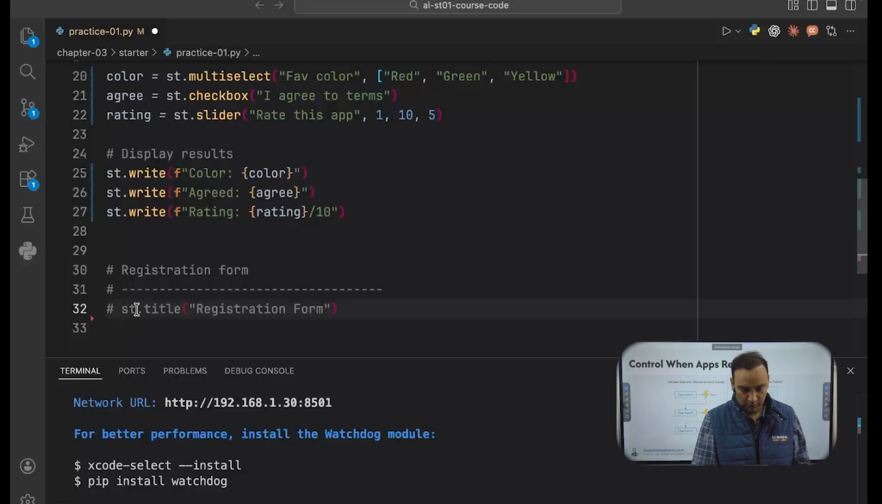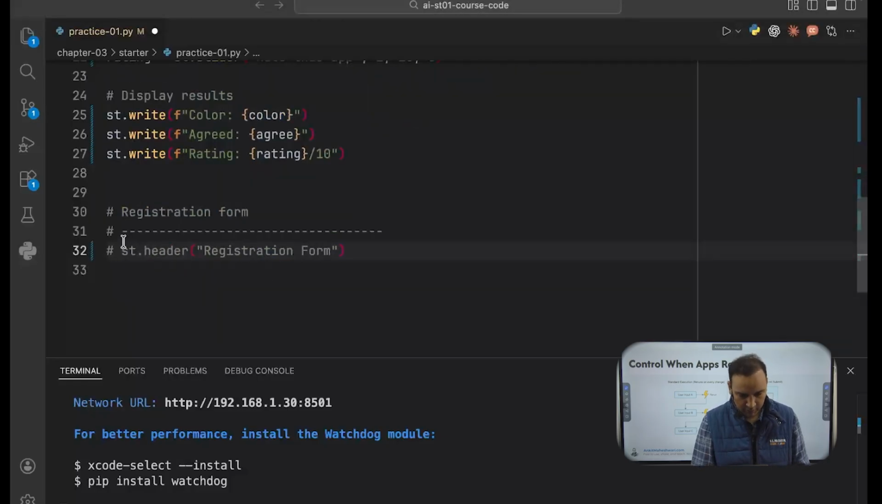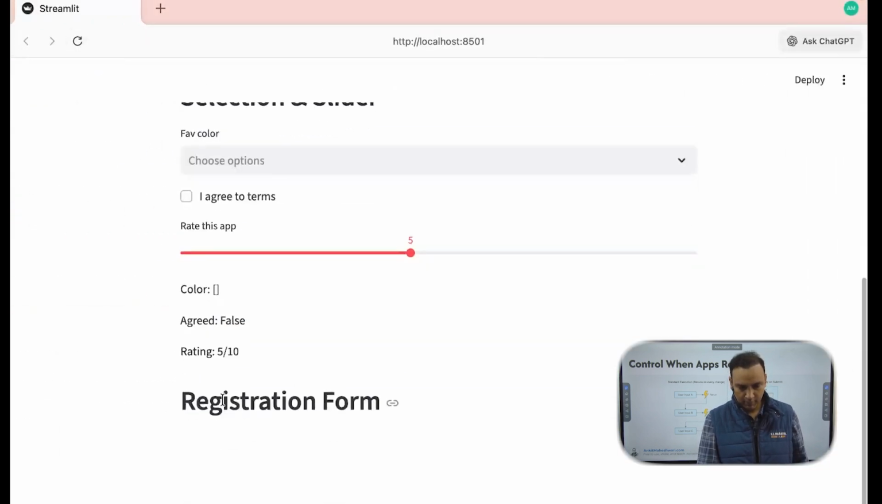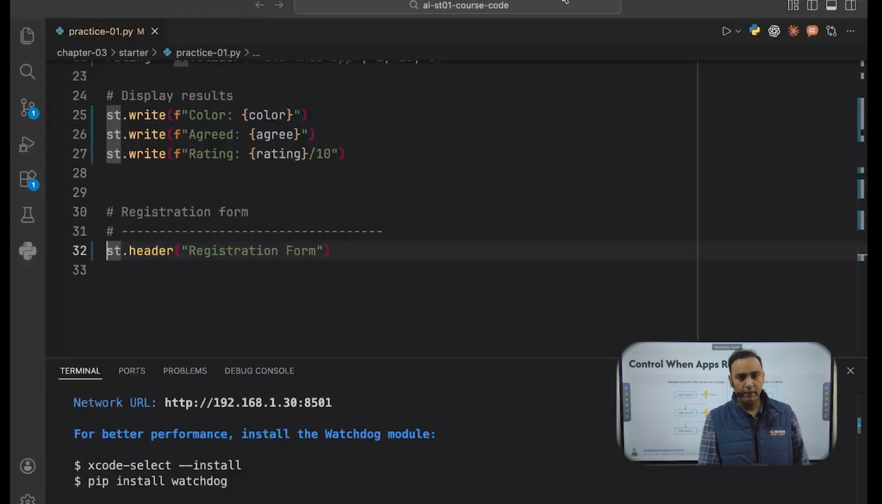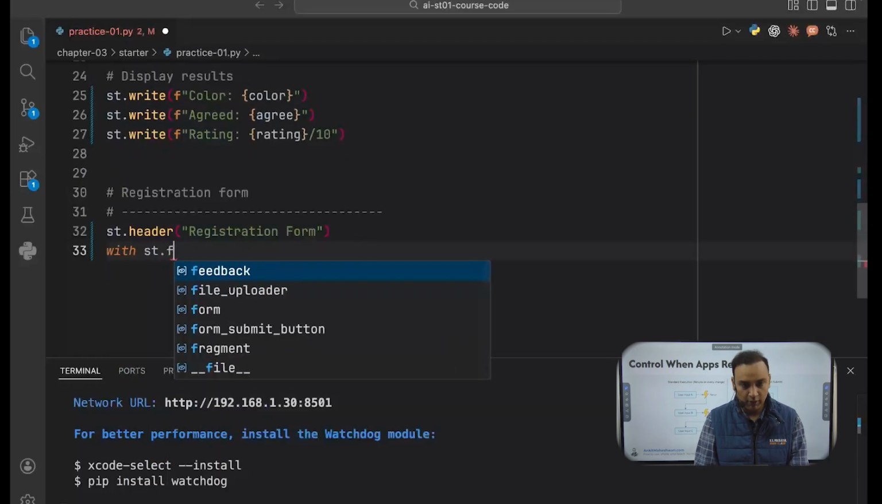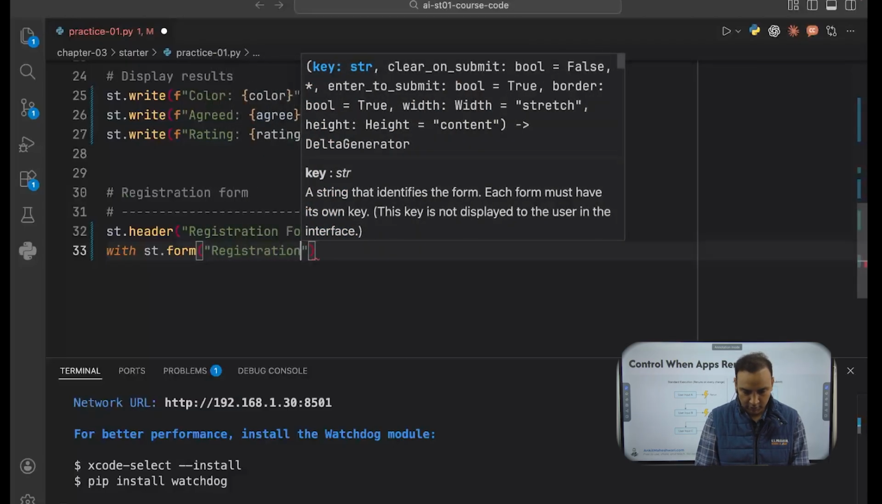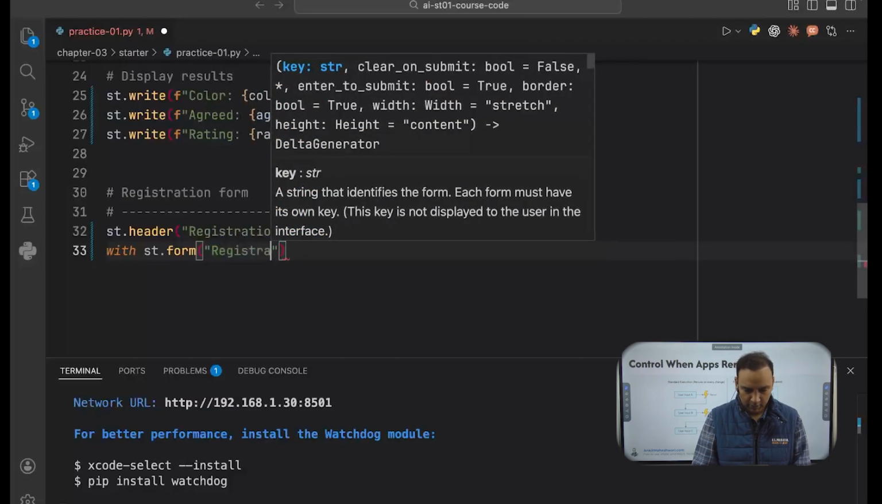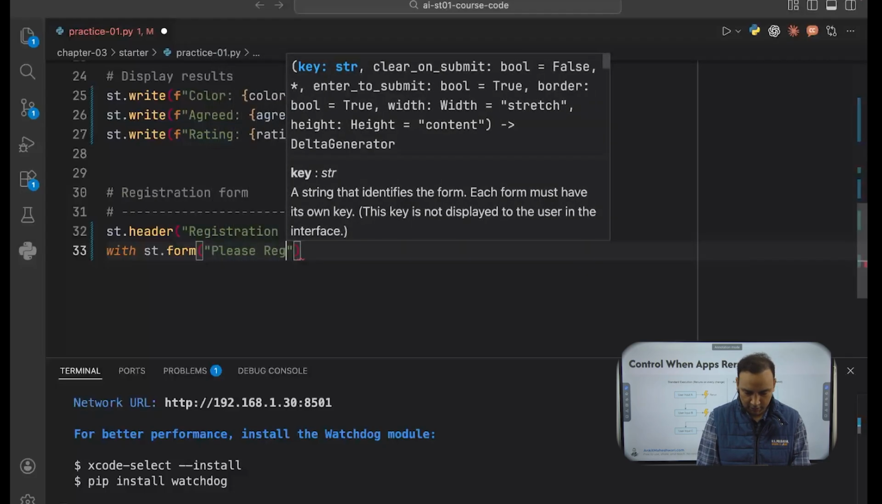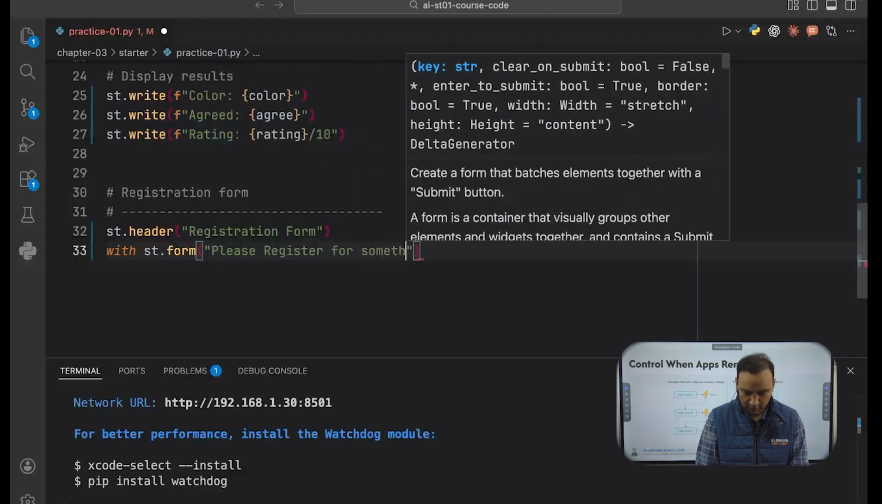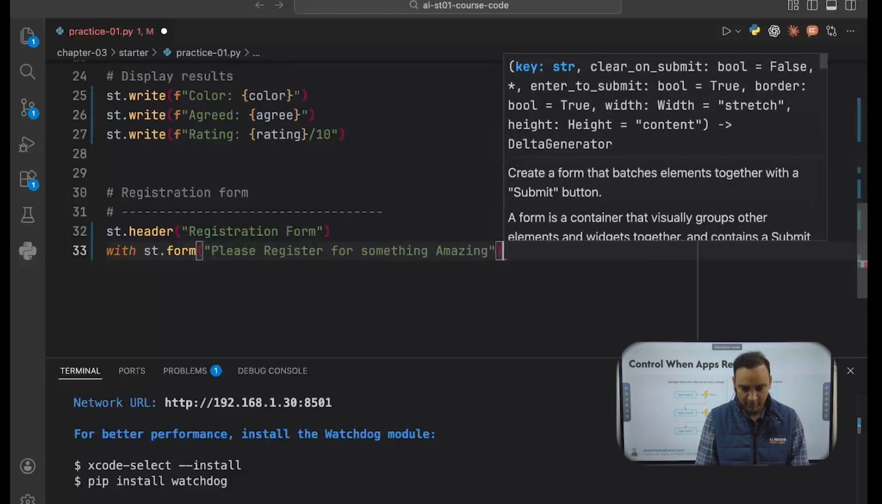So okay, now let's do one thing. Instead of title, we use header, registration form. Okay, registration form. And in registration form, what I'm going to do is I'm going to use with context manager, our best friend, with st.form. We'll say registration. Okay. Let's say please register for something amazing, right?